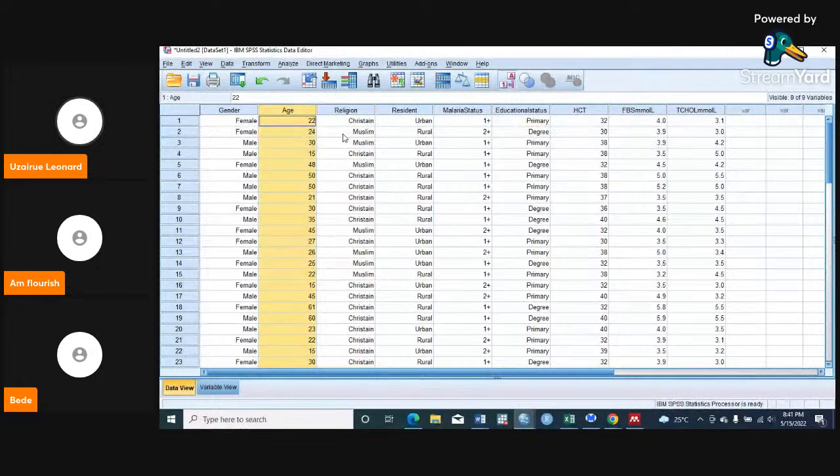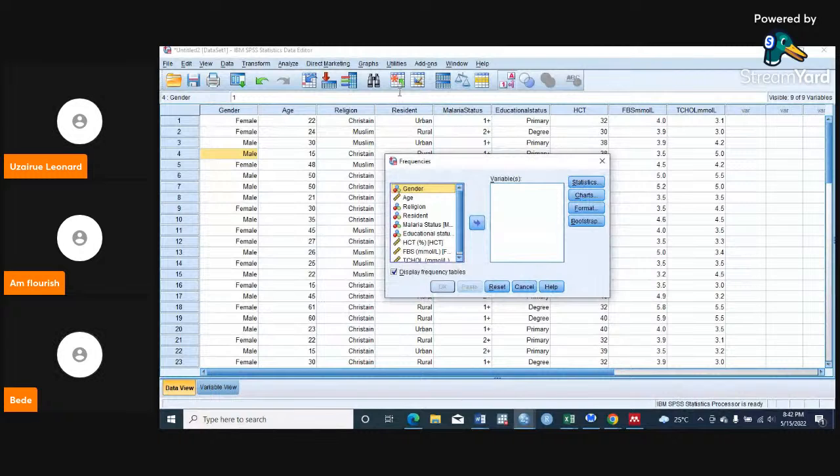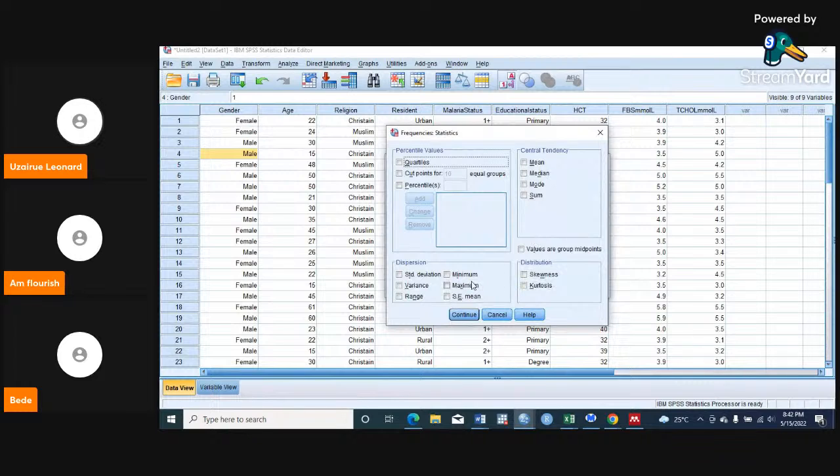So now, how do you create age group? Remember the last time when I was teaching, before you create age group, the next thing you do is that you go first and check the minimum and the maximum value. How do you do that? You go to analyze, descriptive statistics, then frequencies. Then you move what you want to change into the variable. Then you select this. Then you come under statistics. Then you click on minimum and maximum.